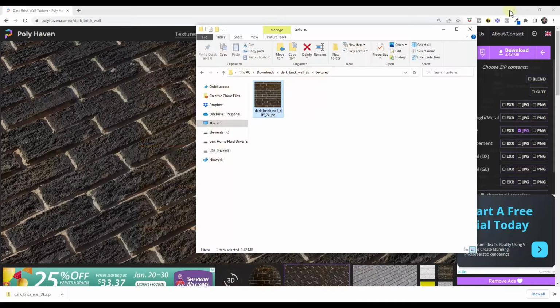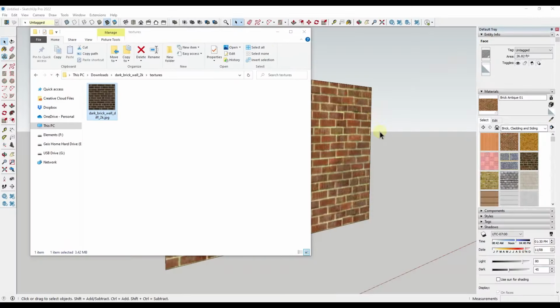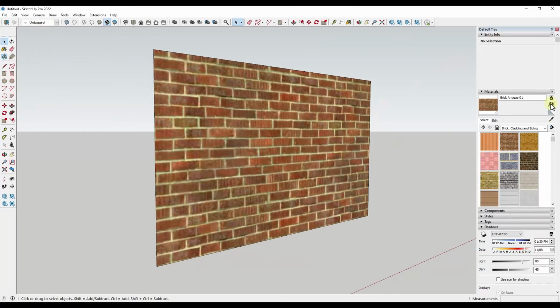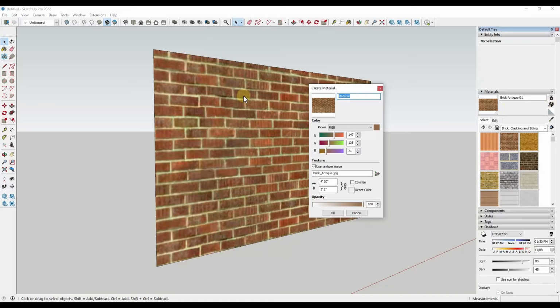So let's go ahead and apply this, or create this as a new texture in SketchUp. The way that we want to do that is we want to start with this button right here for create material. And we're going to call this dark brick. Well, notice how down below there's options in here for using a texture image. And so we want to replace this brick antique with that image that we just downloaded. So I'm going to click on this and go find that file, and we can just double click on it. And notice how this is automatically going to set this up as a material. So I'm going to click on OK.